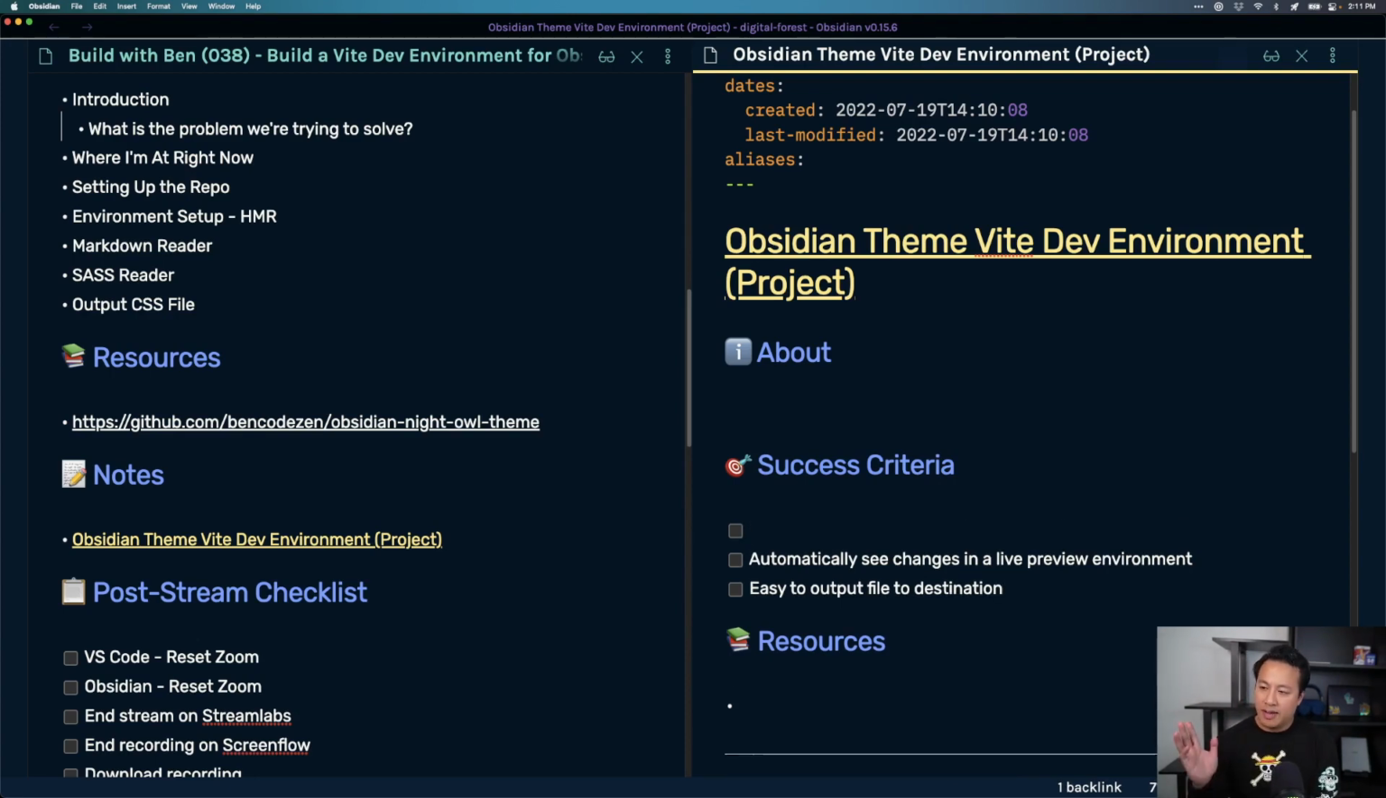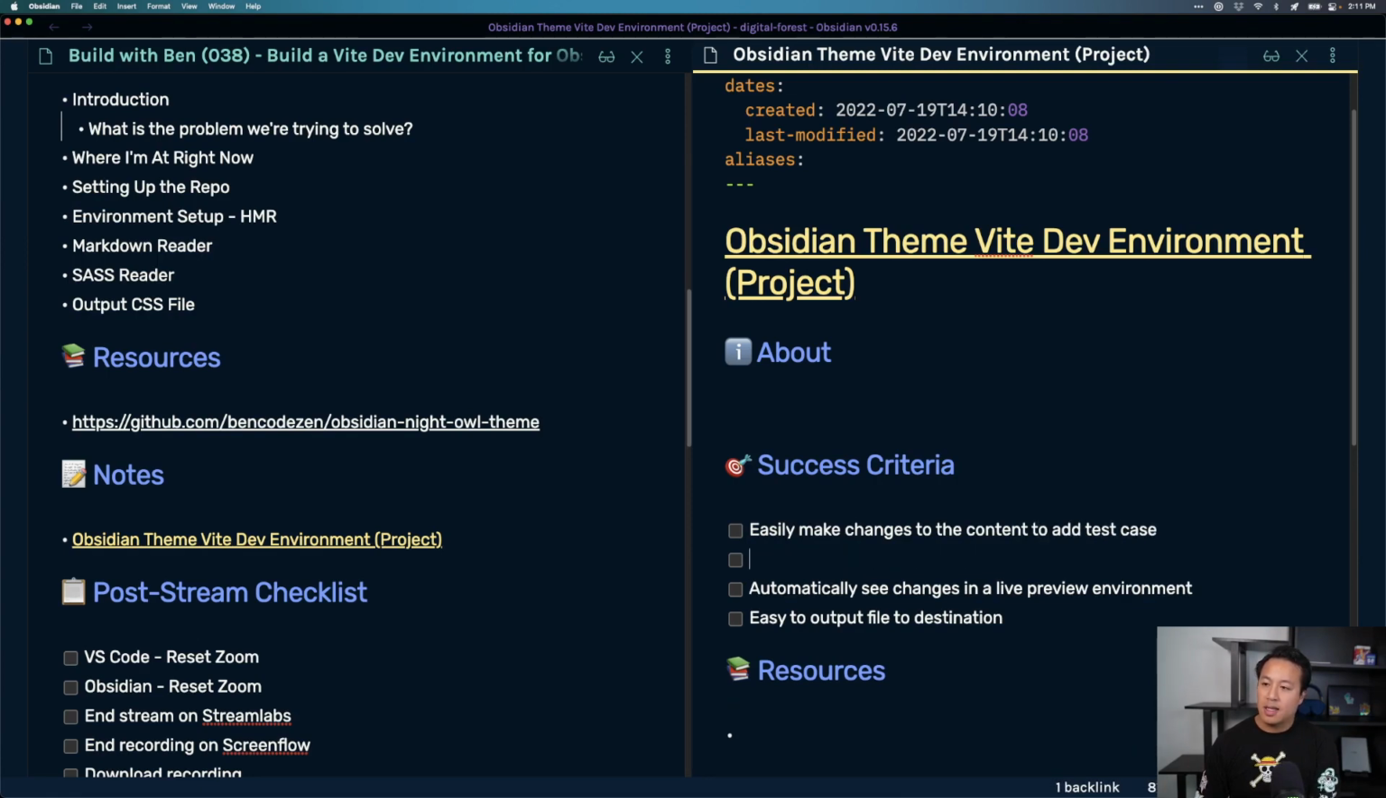The other thing, once we have that, we want the ability to easily make changes to the content to add test cases. And then finally, we have Markdown, we have that.